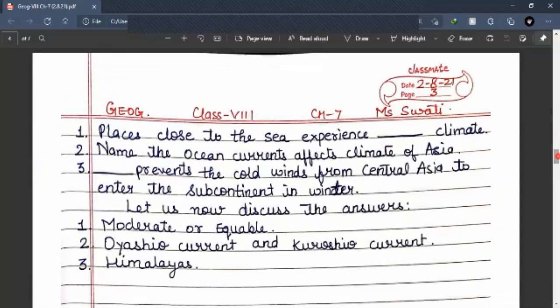As the time slot to write down the answers is over, children, let us now discuss their answers. Answer number 1 is moderate or equable climate. Answer number 2, Oyashio current and Kuroshio current. And answer number 3 is Himalayas.